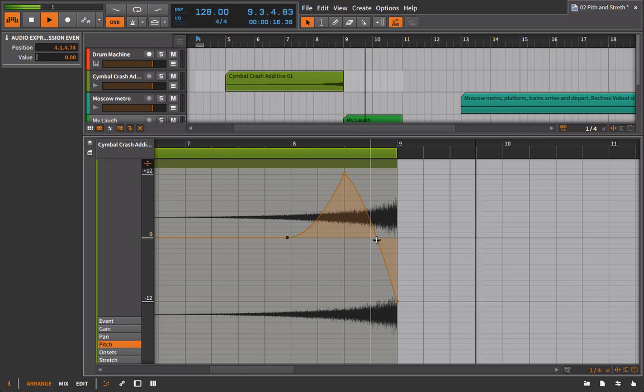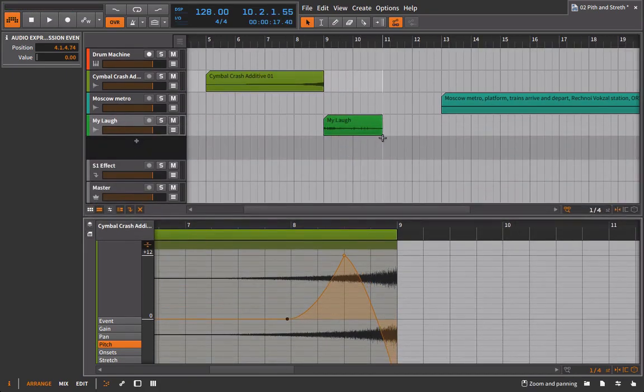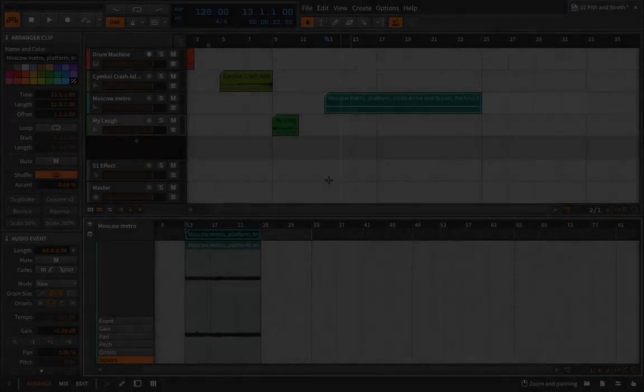My laugh will probably be a sample. I didn't even know that I lined it up like that, but you can see how perfect that worked, right? A great little transition effect. And in this case, going into something that you never would have expected.